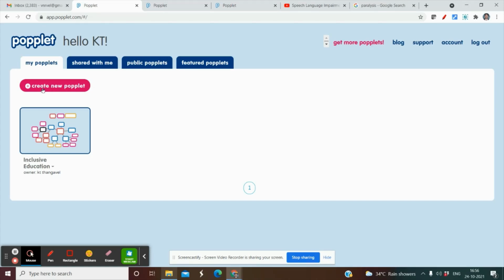See here is Create new Popplet. So in the free version there is one Popplet. By using the single Popplet, we can create any number of mind maps. Okay, we can use all the features in the free version itself, right?